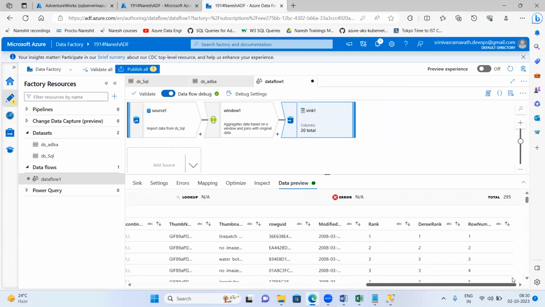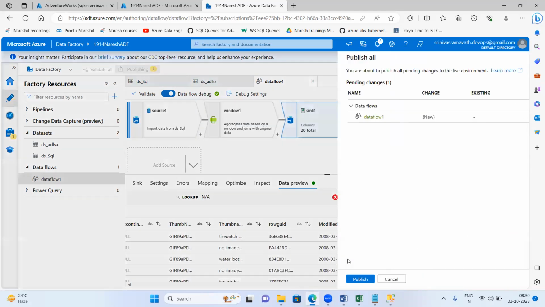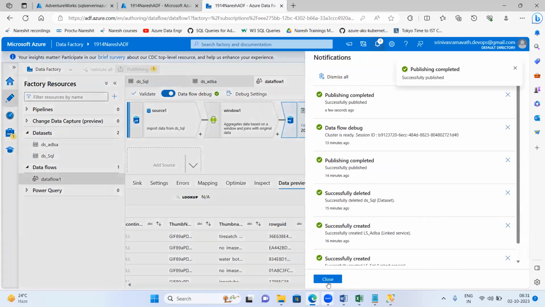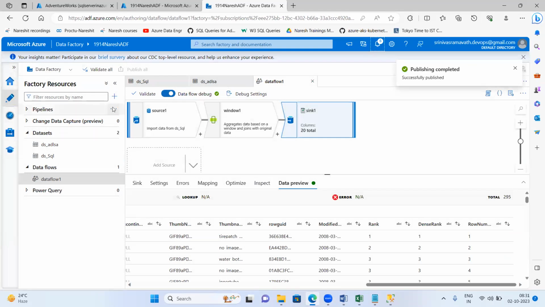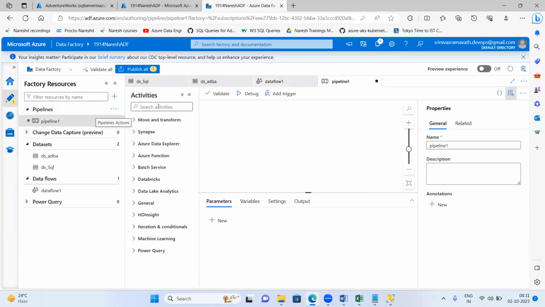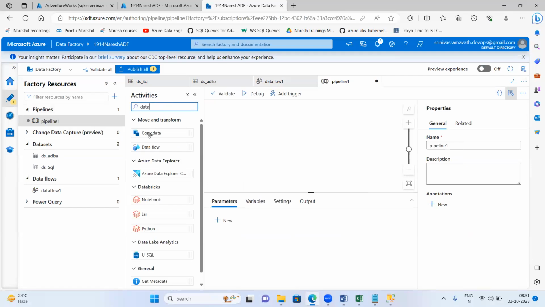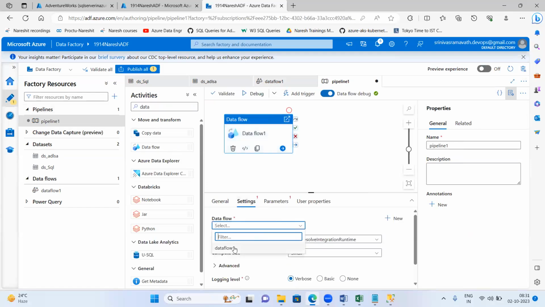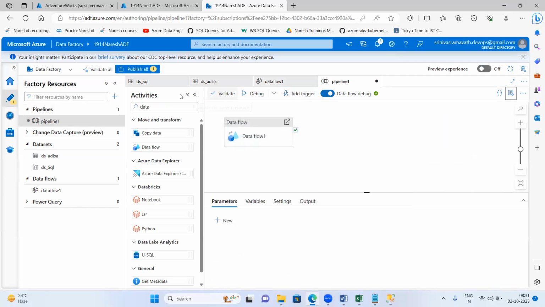See, this is how you are going to get all the records finally. I'll say publish all, publish. Windows transformation we have used here. Super. So I'll go to pipelines, new pipeline. I'll call it data flow. I'll go to settings, and call it data flow one. I'll say publish.